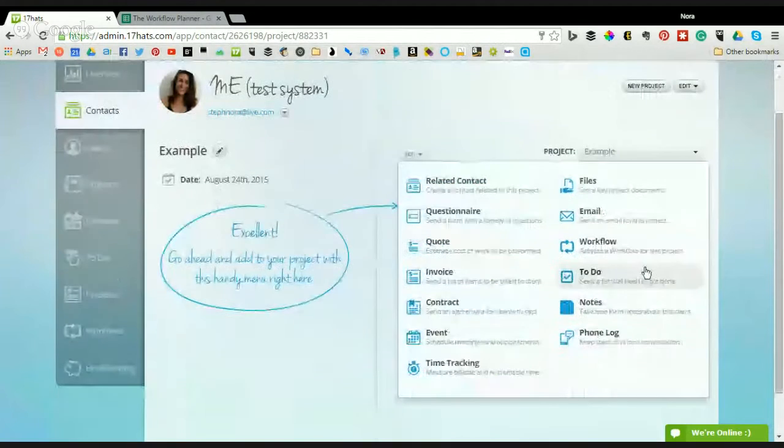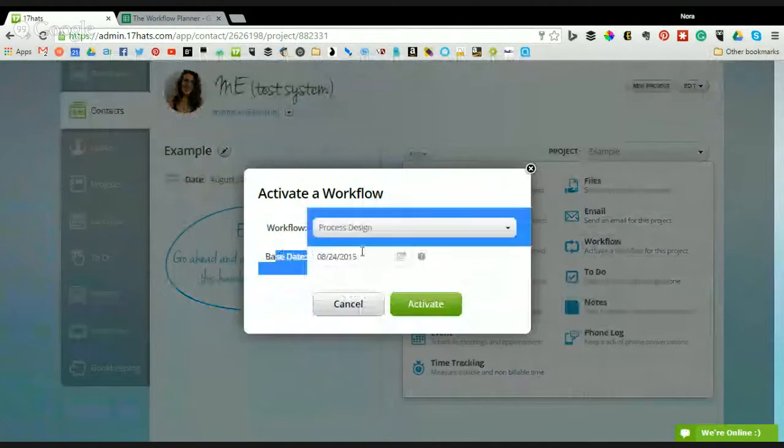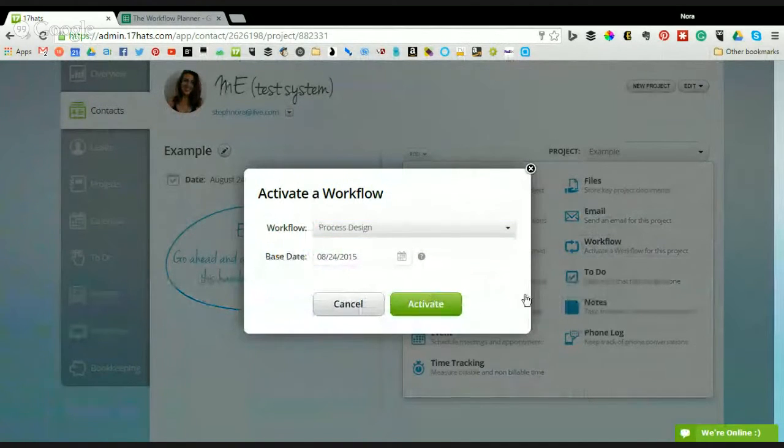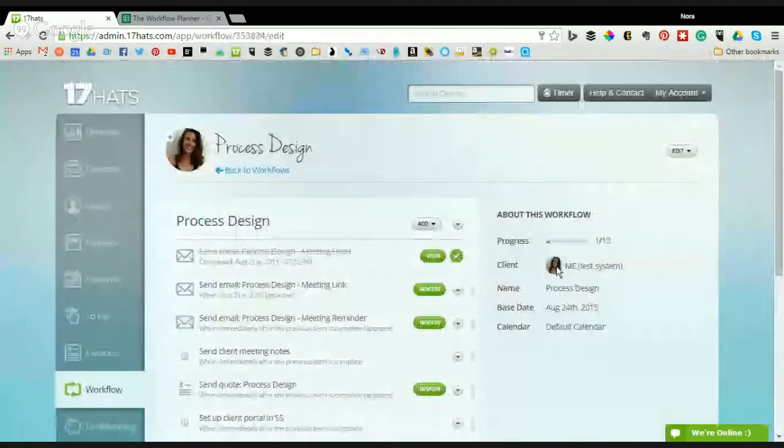And then over here, you'll be able to activate a workflow. You can also add new steps individually, so you don't have to add things to the workflow if the actual project has stuff in there. But we're just going to activate the workflow for this one. We'll choose process design. You'll choose a base date, so there should be the project start date, and click. And what that will do is show you the workflow that you see through here.